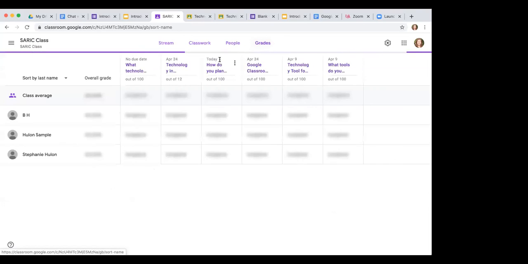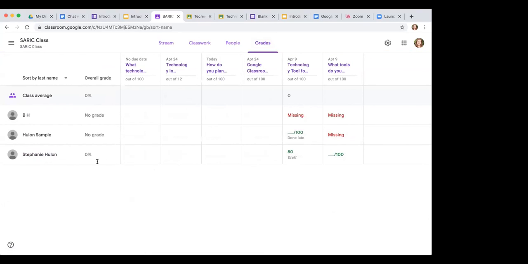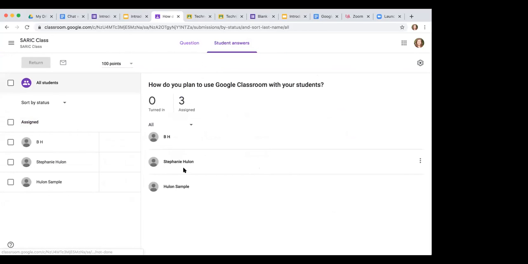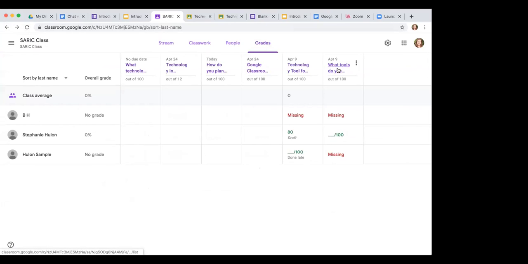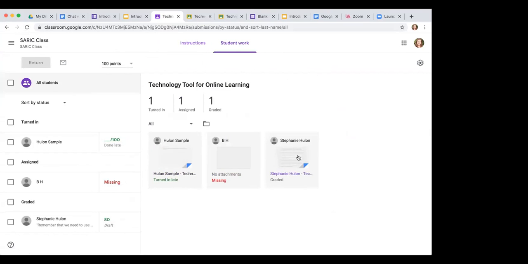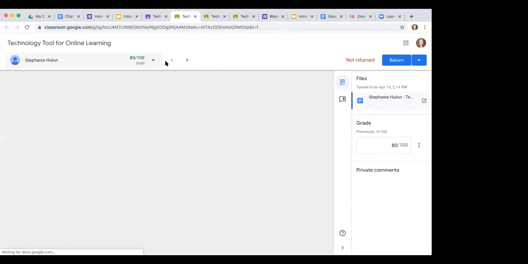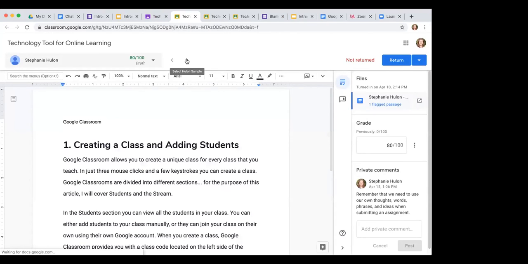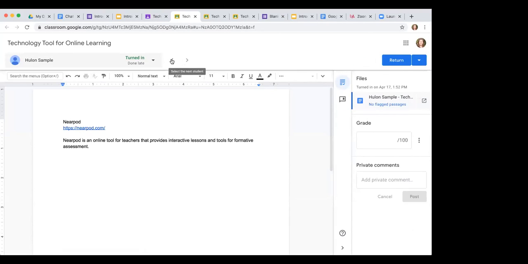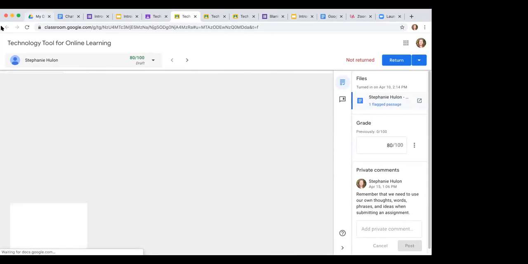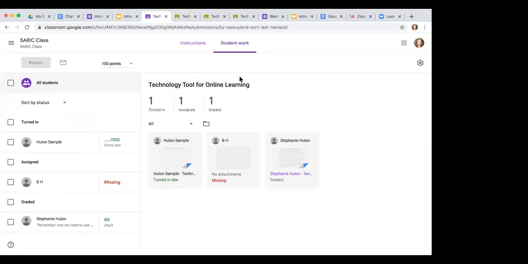And then finally, this grades feature, this is where you'll see all of your students, you'll see all of the assignments, what's missing, what's been graded. This is also where you can return or view submissions by students. If you click on an assignment, you can look at who has turned it in, who has not turned it in. You can view the student's work, and you can navigate from one student to another student using these arrows right here. You also can navigate through their work as well.